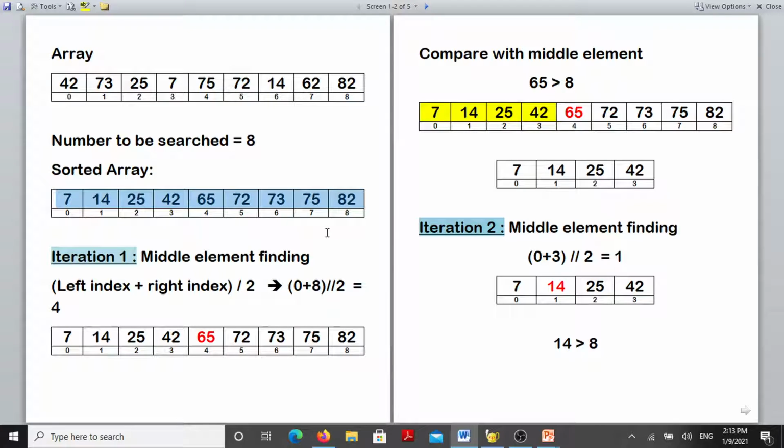In this increasing-order arrangement, if I find 65 in the middle, all the right side will be more than 65 and all the left side will be less than 65. So 8 will be on the left side. By comparing with the middle element, we are omitting half of the elements in the list. In this case, we omit all these 4 with just one middle element comparison. There is no need to look on the right side of 65 because the array is sorted. 8 can be present only on the left side.